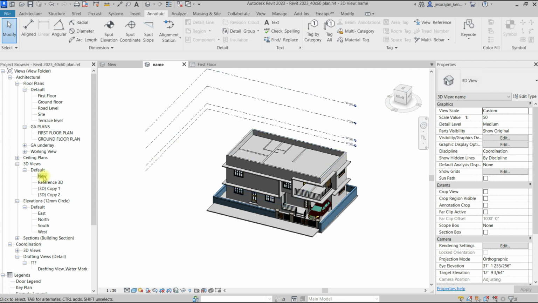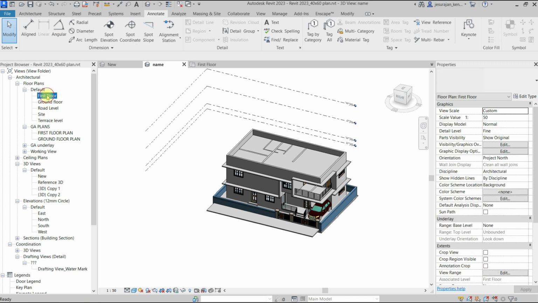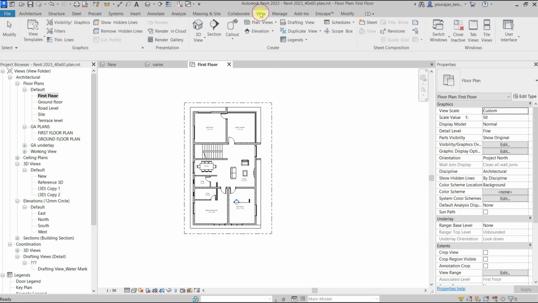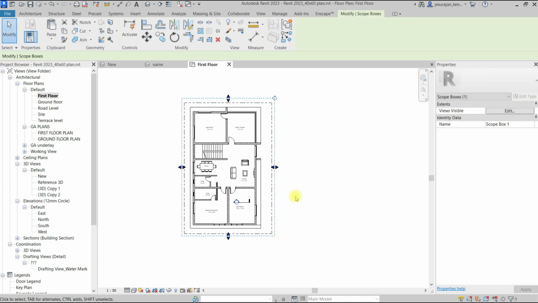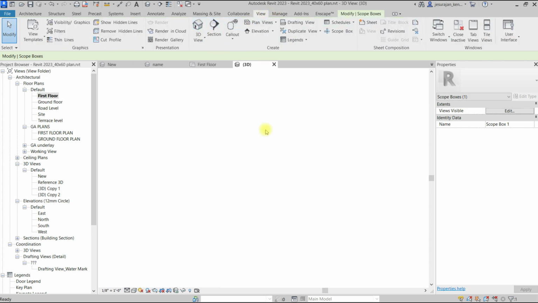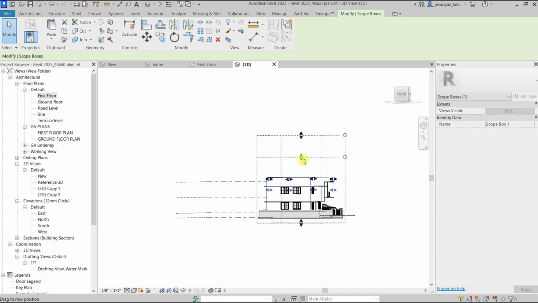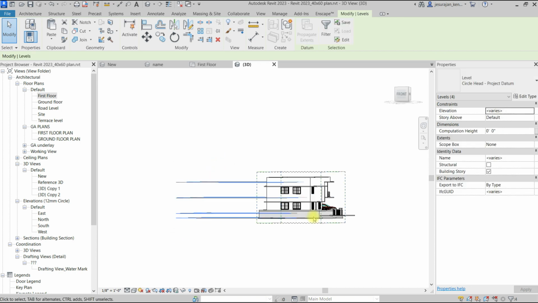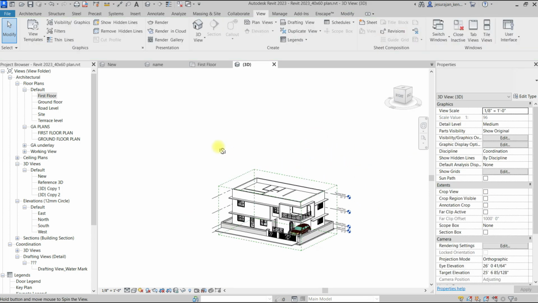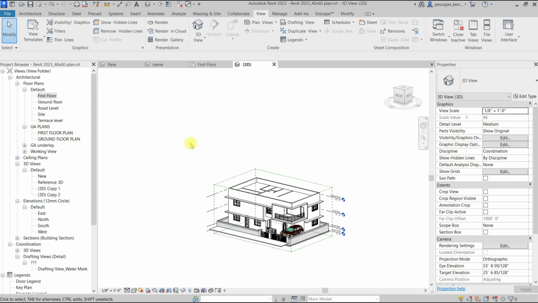So it's better you add a scope box. Let's add a scope box closer to the building. I'm going to take scope box here and then just take scope box, go to 3D view, let the scope box cover all your building. Logically it has to cover all your levels. Select all the levels and then select scope box. Now you can see this is more closer to our building.